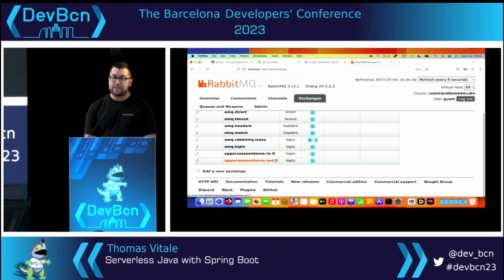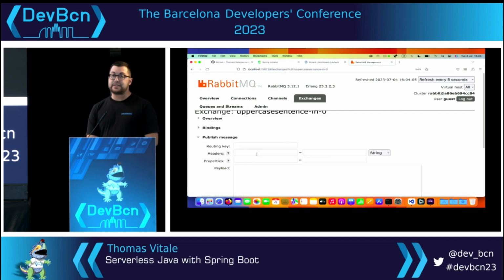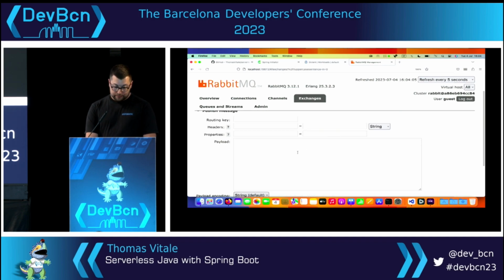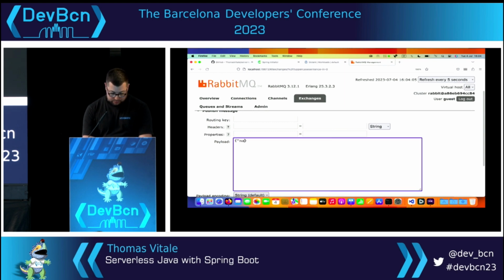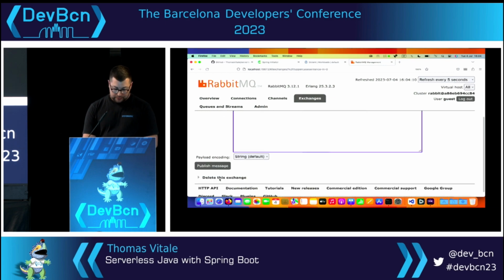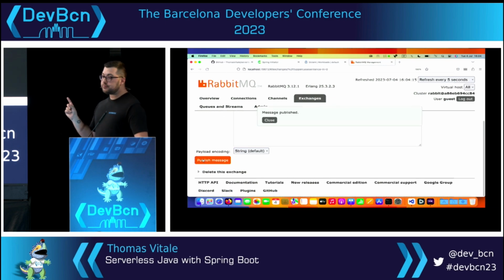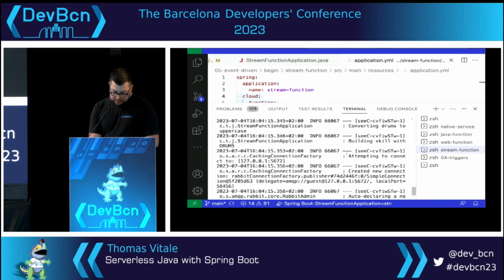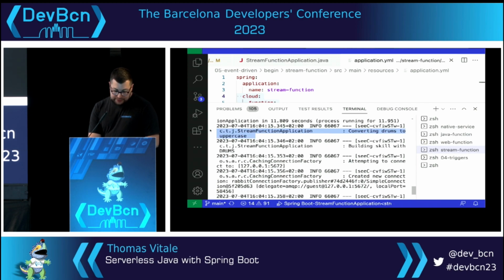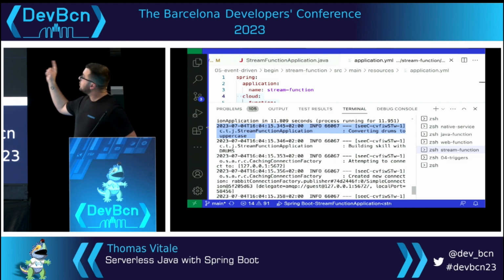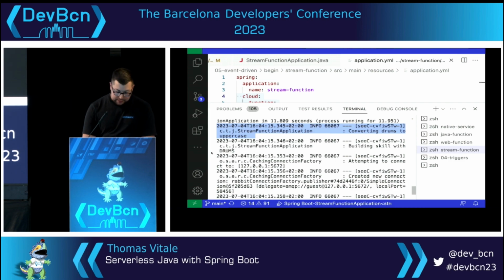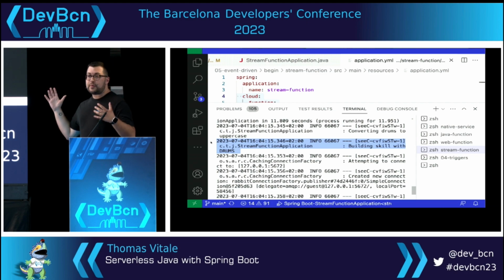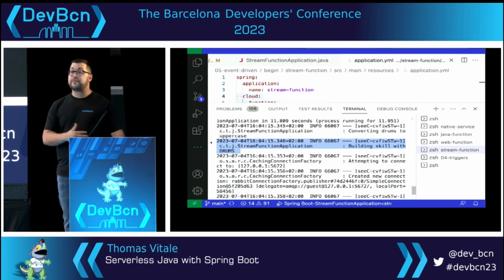But now, if I send a message to the uppercase sentence input exchange, let's do that. Let's go with drums this time. I publish the message, published. If we check the logs for the application, we can see two log messages. The first saying converting drums to uppercase, and the second one saying building skill with drums. So my function has been triggered by RabbitMQ.